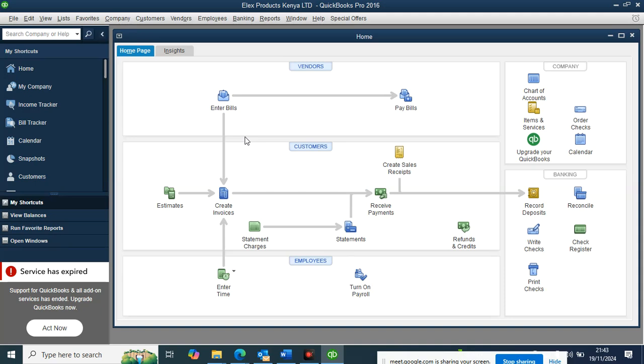Now, that is the easiest way to create a company. I don't want to show you the other method of creating a company today, because I want to take you through the portal so that you can be able to know how to download the materials.